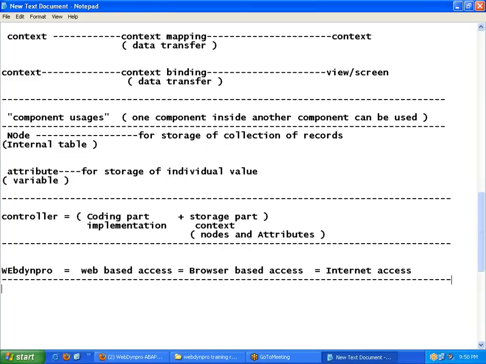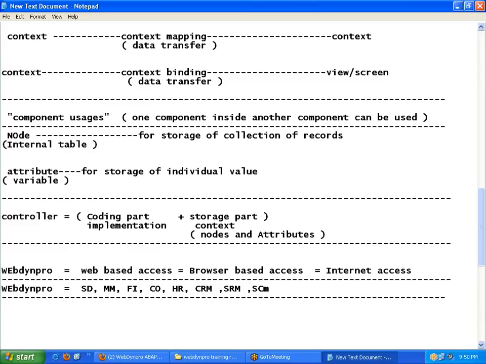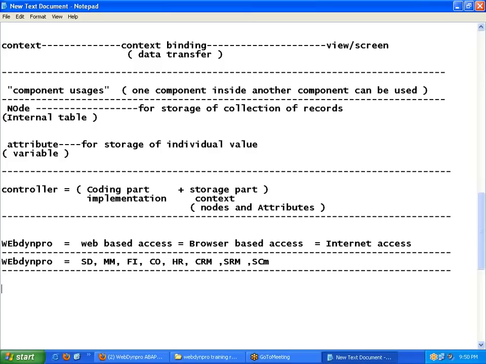And moreover, I can say WebDynpro can be applicable on SD. You can use it on MM. You can also use it on finance, controlling, HR, CRM, SRM, as well as SCM. So on all SAP modules, you can use WebDynpro. WebDynpro is not specific to a module. It is generic to all the modules. In real time, you can apply the same WebDynpro concepts everywhere.